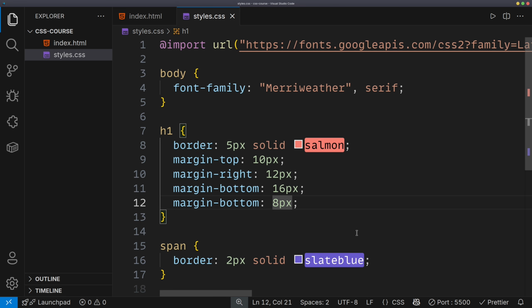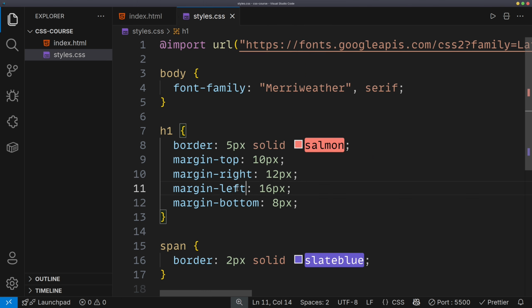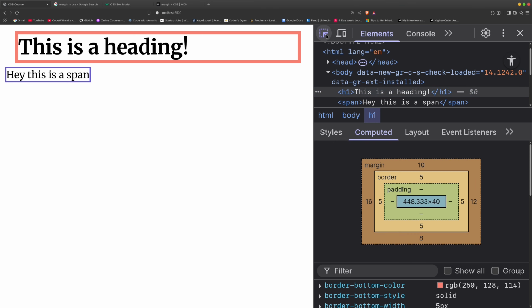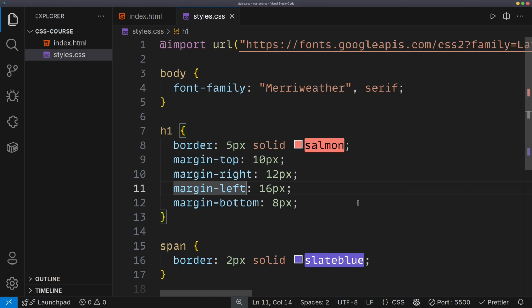Why is there no left? Because I have done margin-bottom twice. So let's do margin-left. All right, so we did not set the left margin before. Now we have the top margin of 10 pixels, the right margin of 12 pixels, the bottom margin of 8 pixels, and the left margin of 16 pixels. You can add the margin to the span as well, which I will not be doing in this video, but you can definitely do that. So here is the longhand syntax basically.